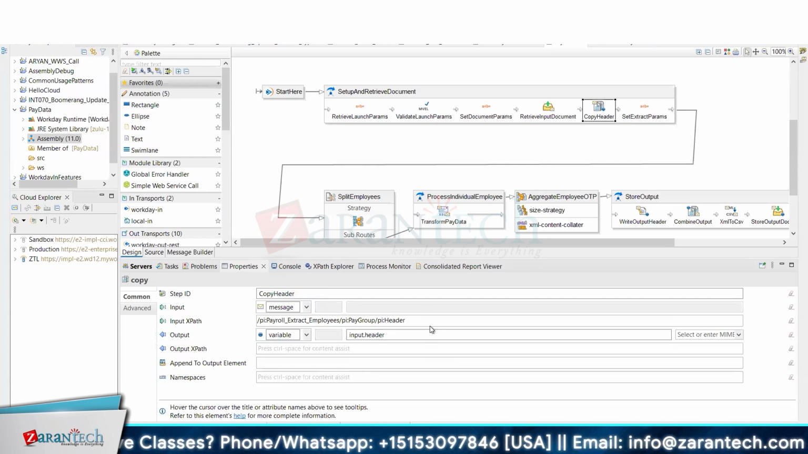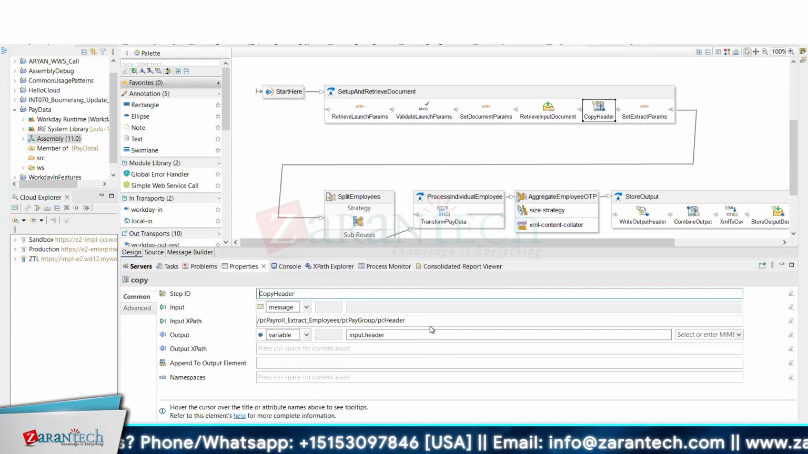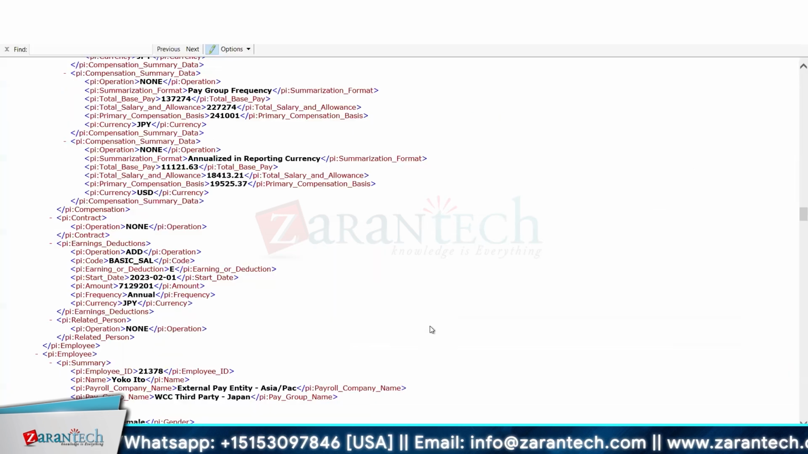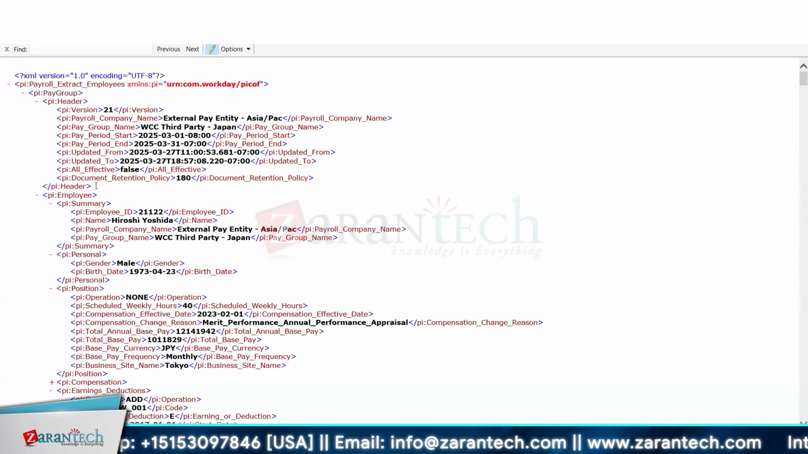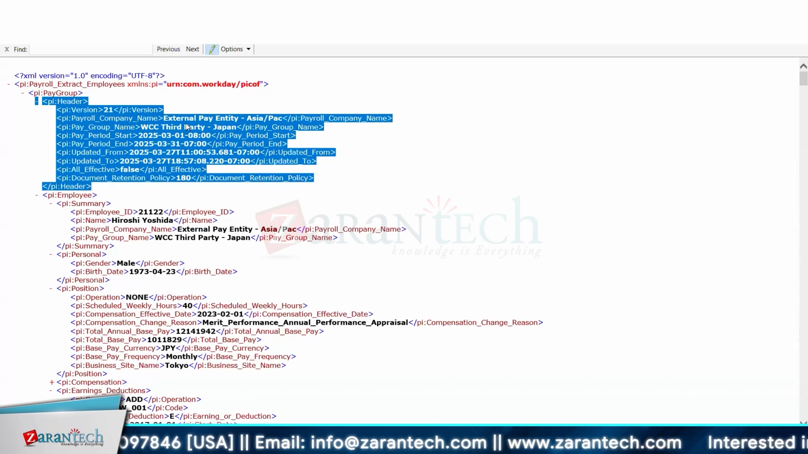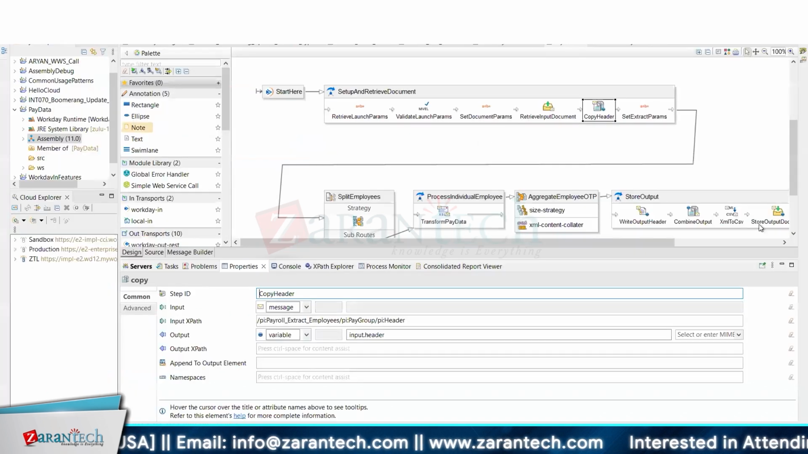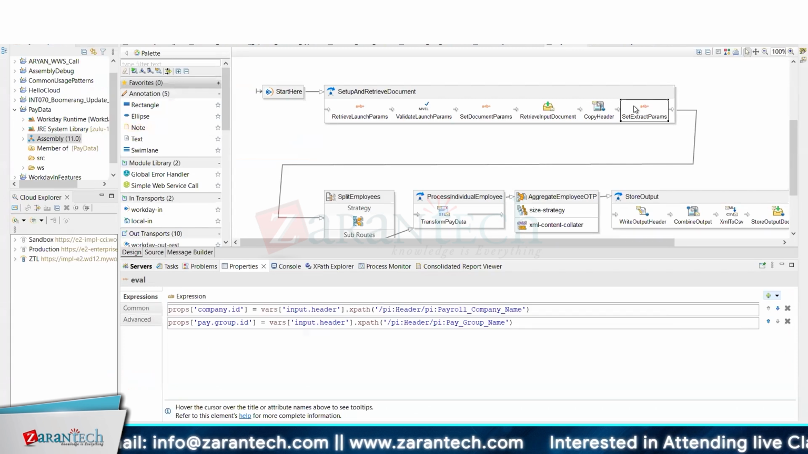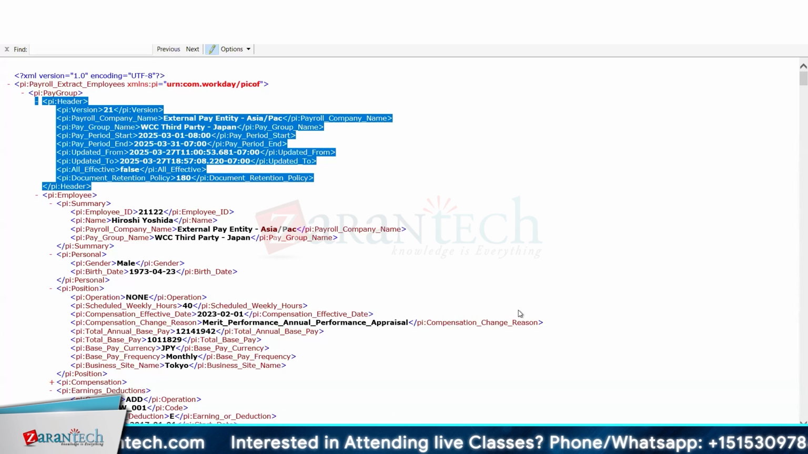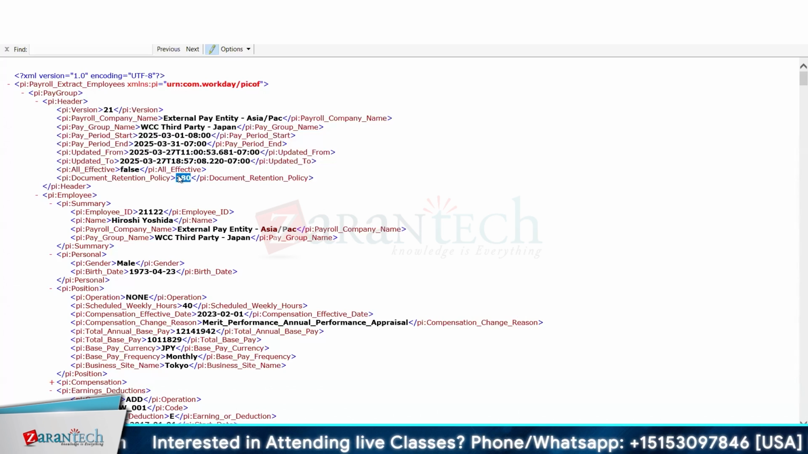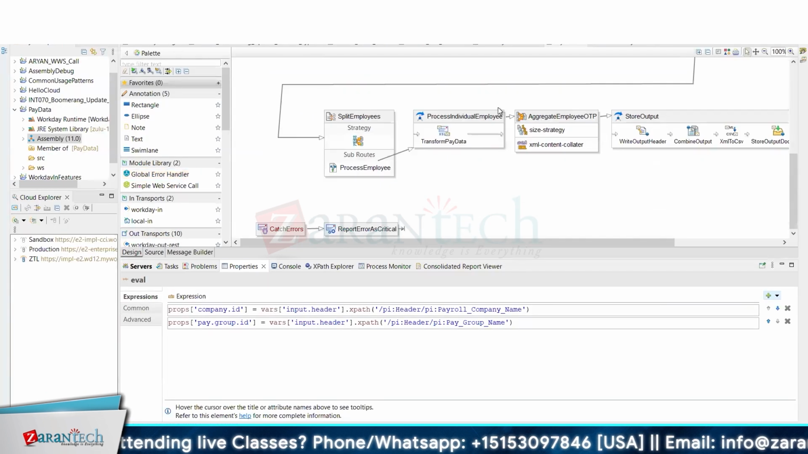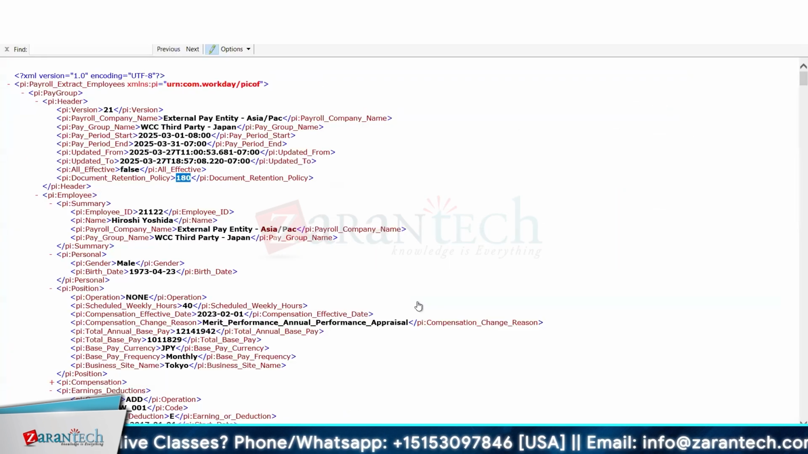Then here we are copying the header. So we are just taking a part of the input message that is still header and we are copying it into a variable. So we are copying this particular part into the variable input.header. And on the next eval, we are calling that header and getting, through the XPath, the payroll company name and pay group name. Earlier it was ID, so that's why it was not coming, because our input file did not have anything called payroll company ID or pay group ID. Okay. And then we are going back to the whole message, not just the header now.